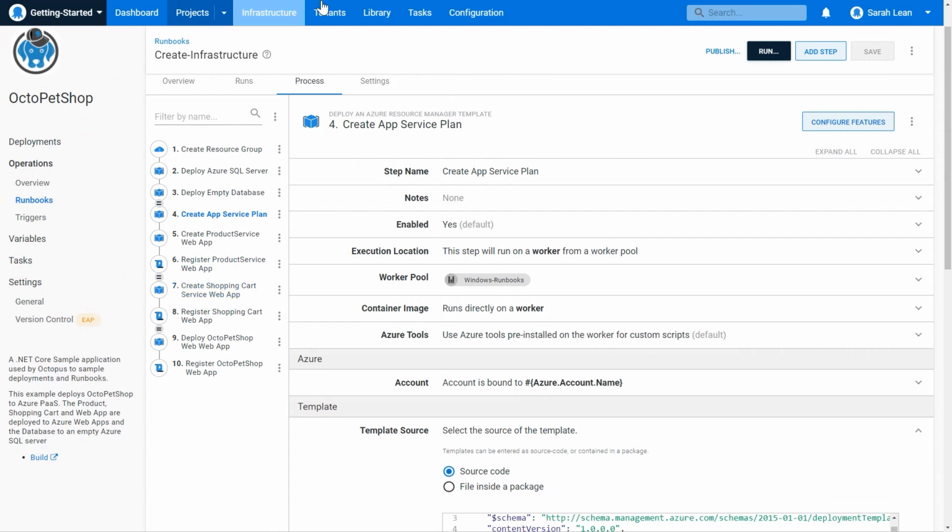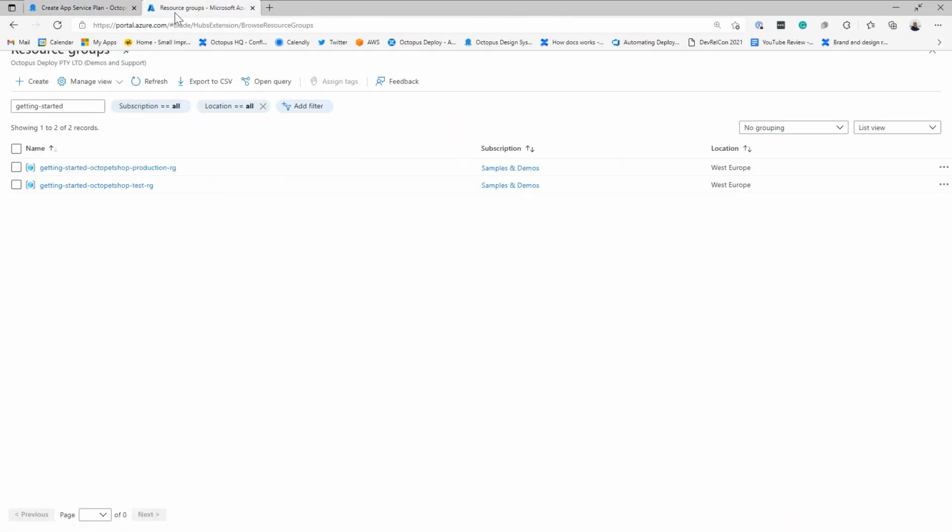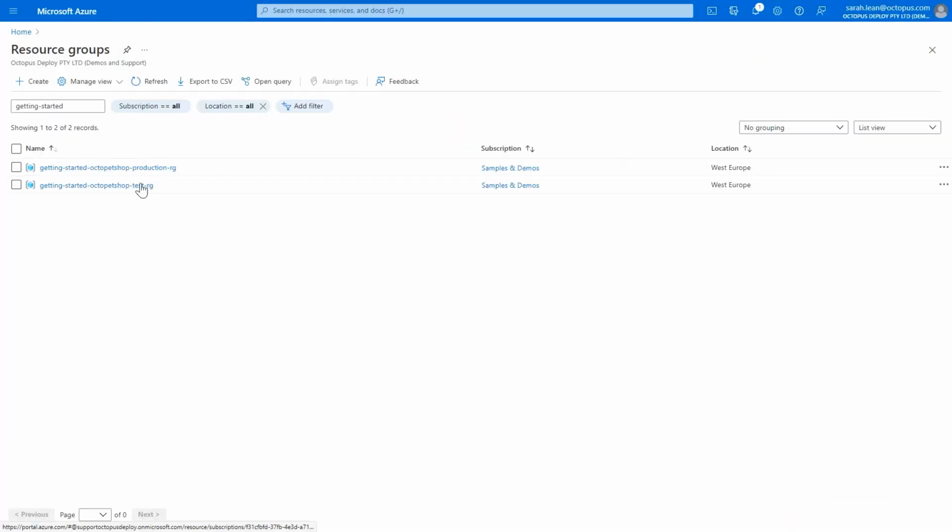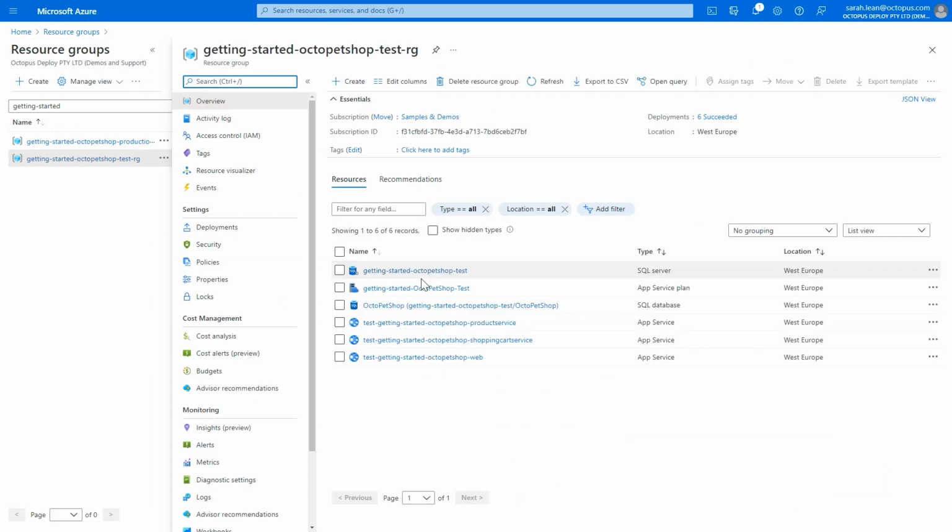Now, if we quickly go over to our Azure environment, we can see this setup. So we've got those two resource groups. We've got our production one and we've got our test one. And inside it, we have all those resources that we deployed. So our SQL Server, our app service plan, our web apps, and our SQL database as well.